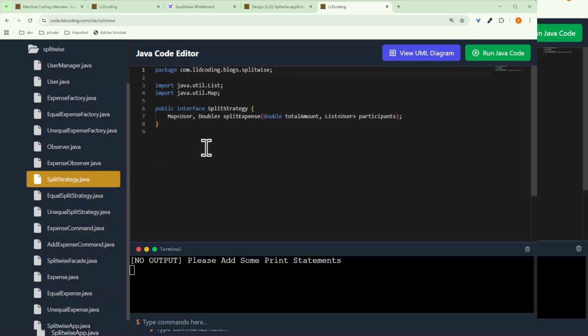First go to the strategy pattern. This is the strategy pattern which we are using, as we have already discussed that we are having multiple types of strategy to split the amount. It can be equal, unequal, ratios, or whatever. This is the interface which we have written here.